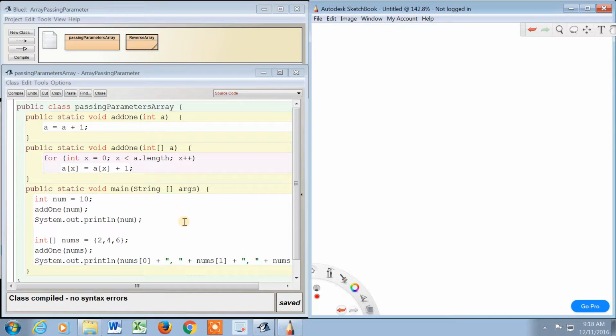I want to talk about passing arrays as parameters. But real quick before that, I just want to review passing primitive values as parameters. So a primitive, as you know, is an int, a double, or a Boolean.